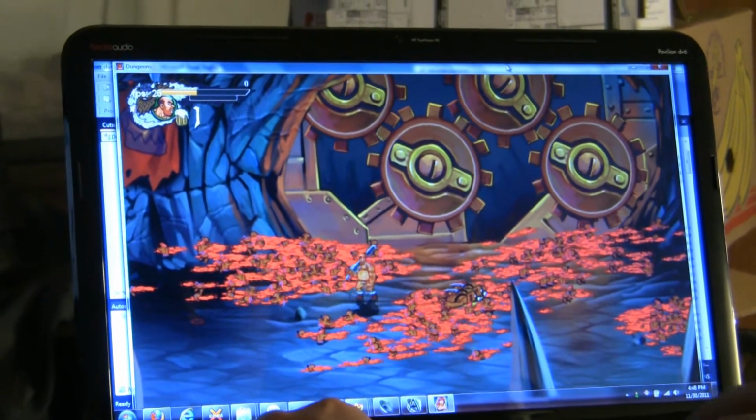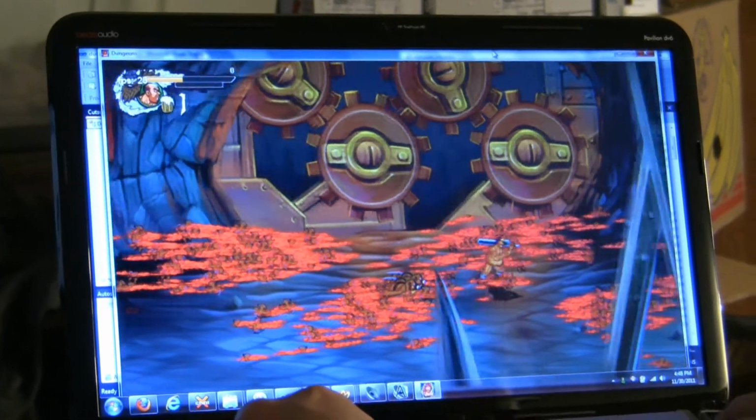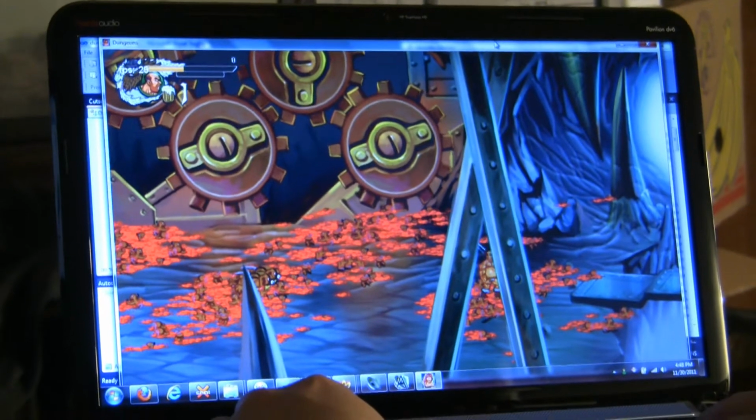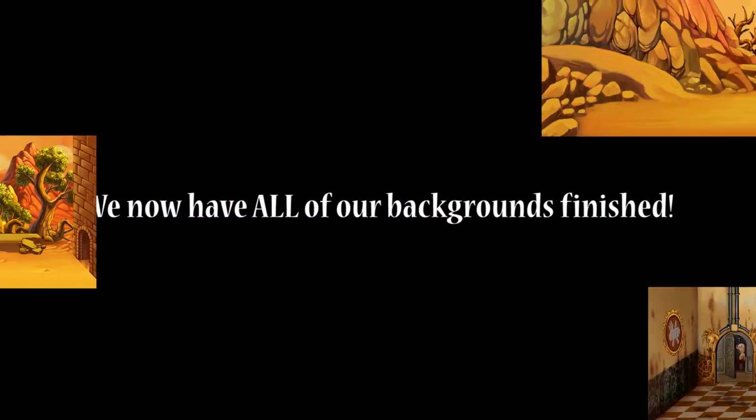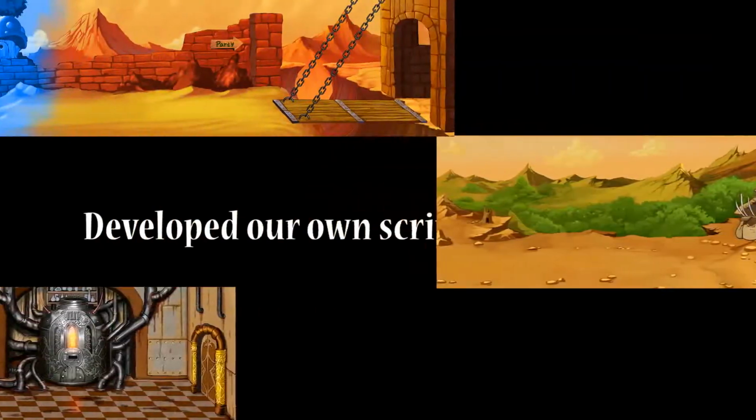It's because of the Gibbs. They need to be limited. No, they don't. That looks beautiful. We now have all of our backgrounds finished. Developed our own scripting language.